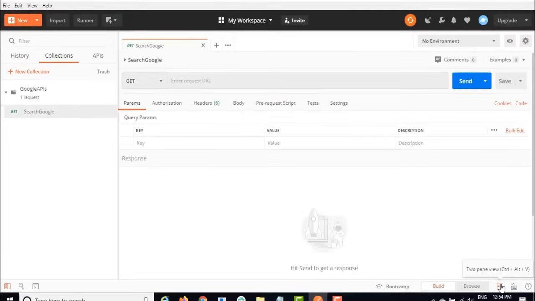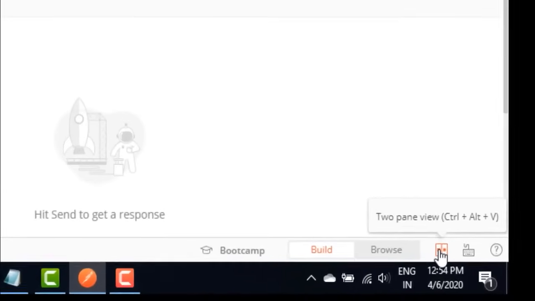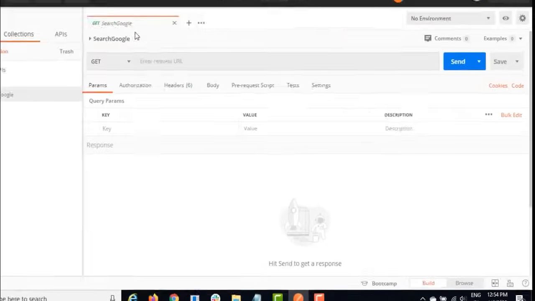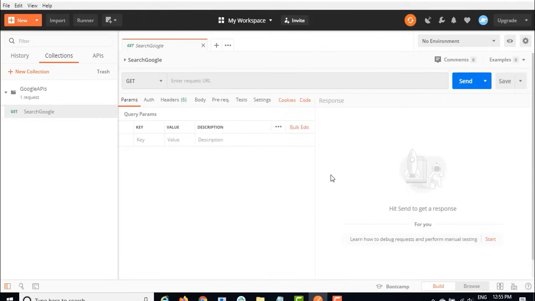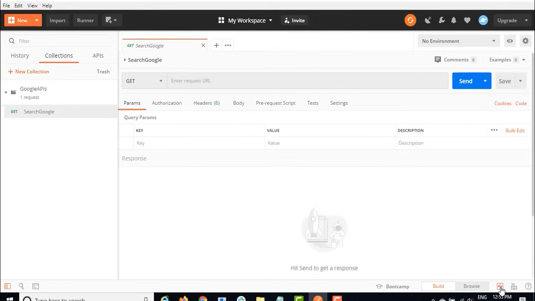Now I will keep, actually you can see this, right? Two-pane view. So right now if I click on two-pane view, you will get this kind of view where the first half will be related to request and the second part will be related to response. But if you click on this panel, you will get left hand side as a request, right hand side as a response. So I will go with the first one, which is convenient for me.